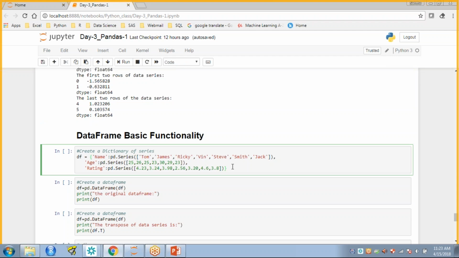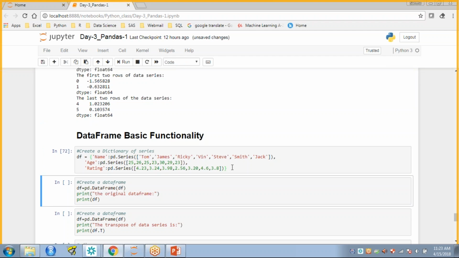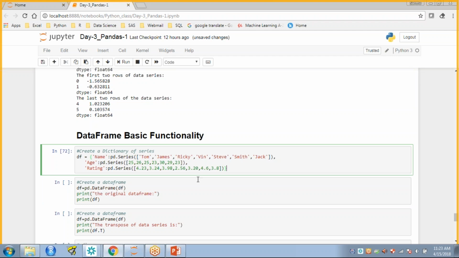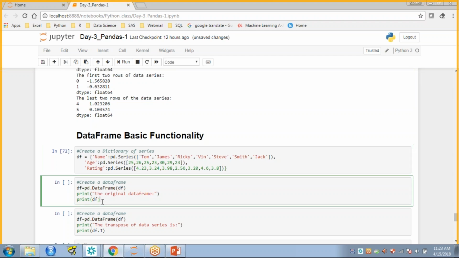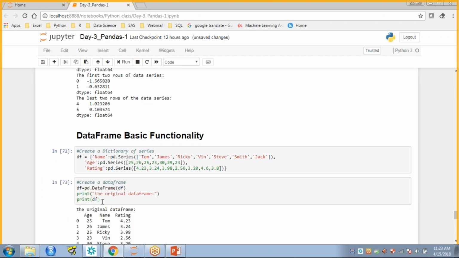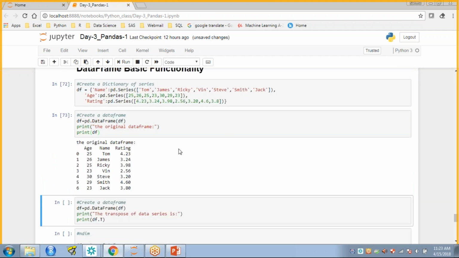So let me print this. I'm going to convert this into a data frame. Now you can get the beautiful data frame here, with aligned rows and columns, giving a clear idea of how your data is, and what the variables and rows in your data frame are.